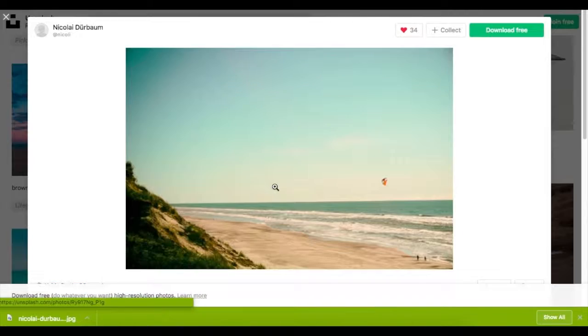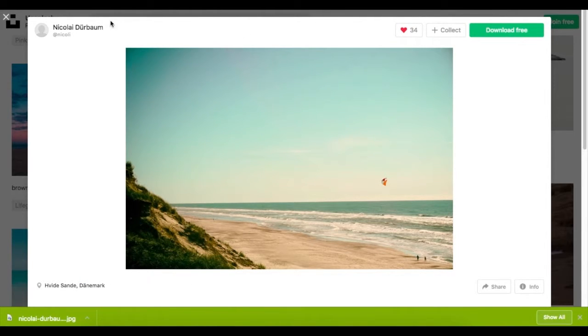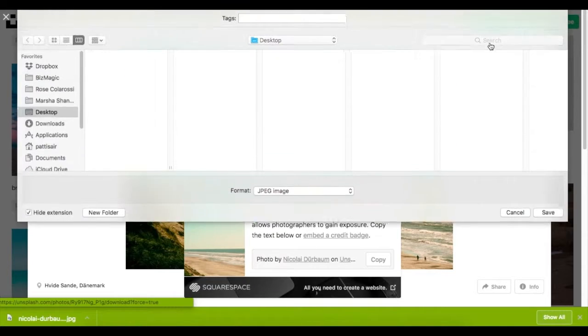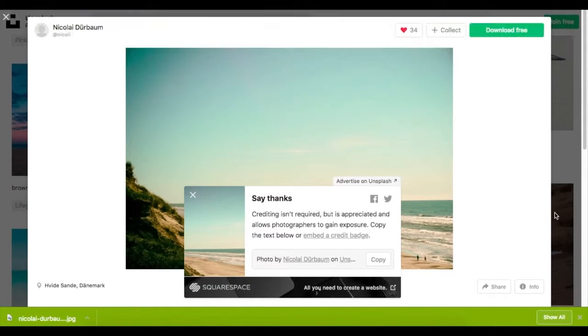So then when you click on one that you want to download, you can see who uploaded it and you can click download for free. And then you just save it right to wherever you want to. And as you see, it gives you this little box here where you can copy this and paste it wherever it is you're posting your image. But you don't have to.